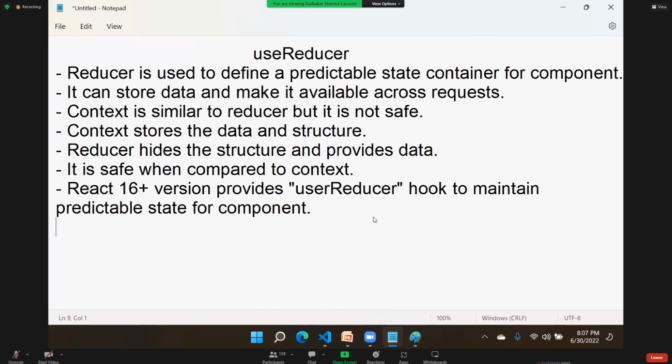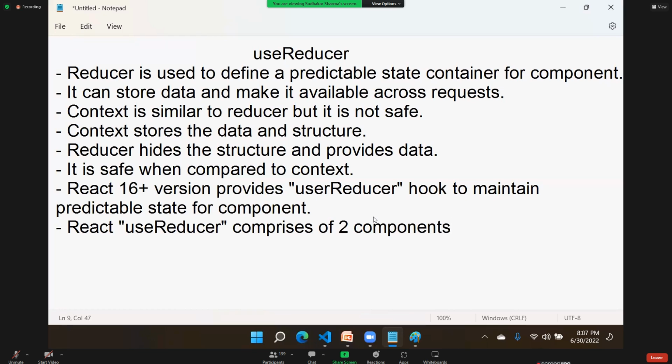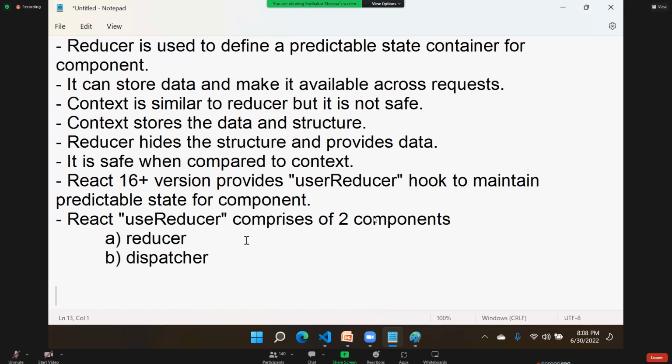And actually here, useReducer comprises two components. Two important components are present: we have a reducer and we have a dispatcher. One is reducer, another one is dispatcher.